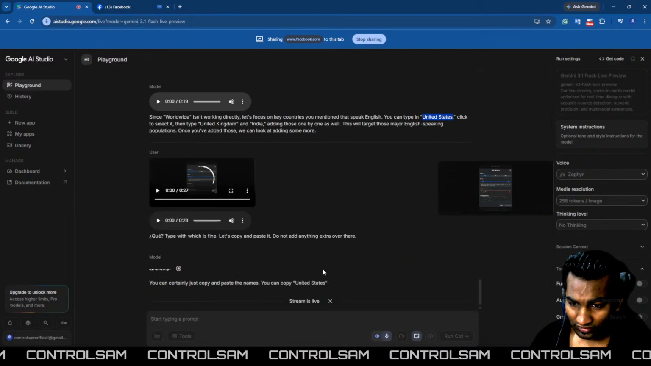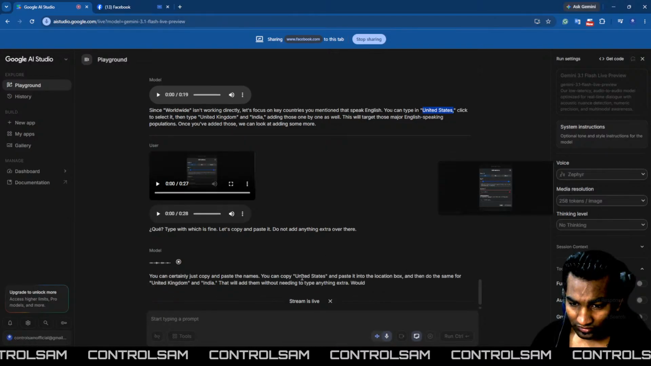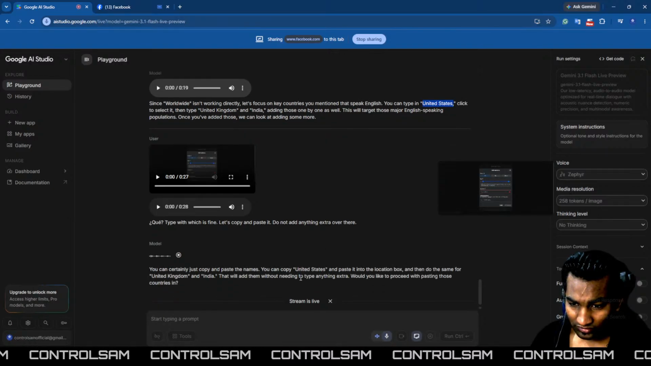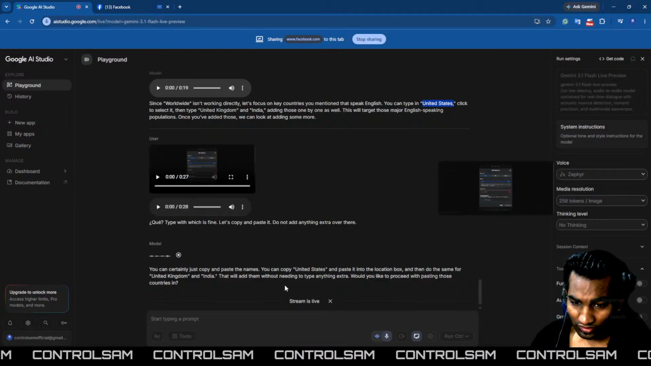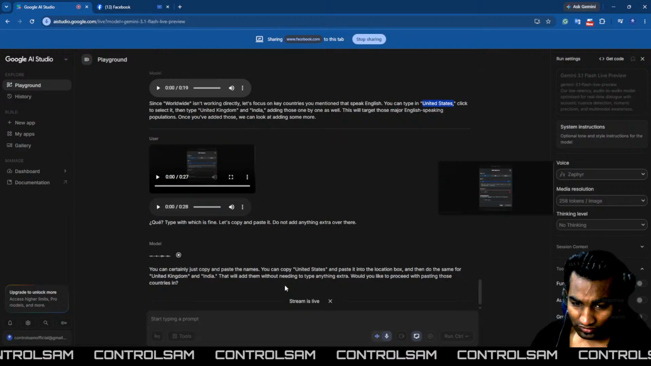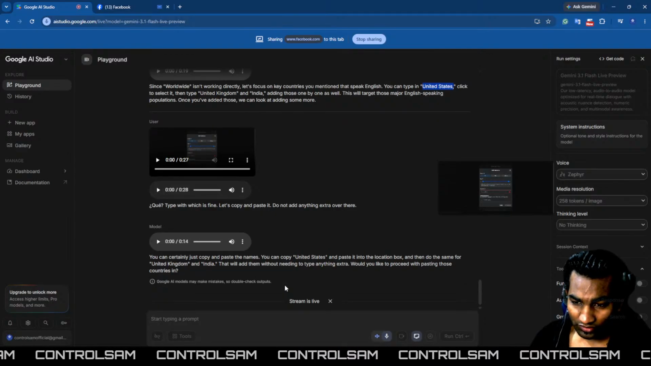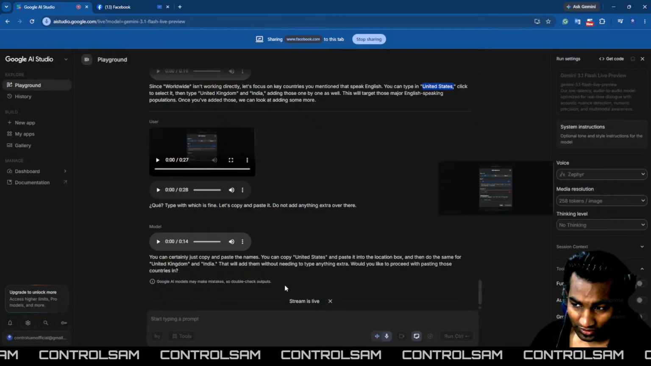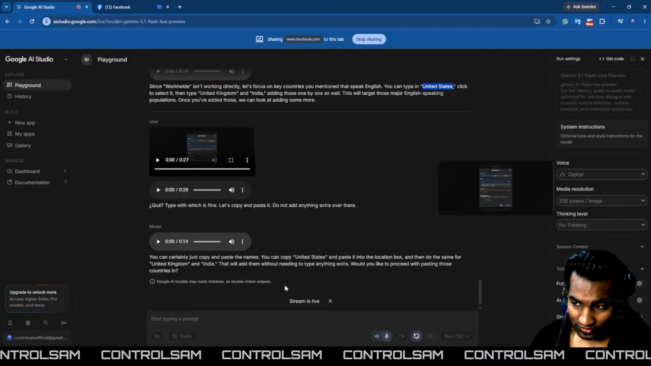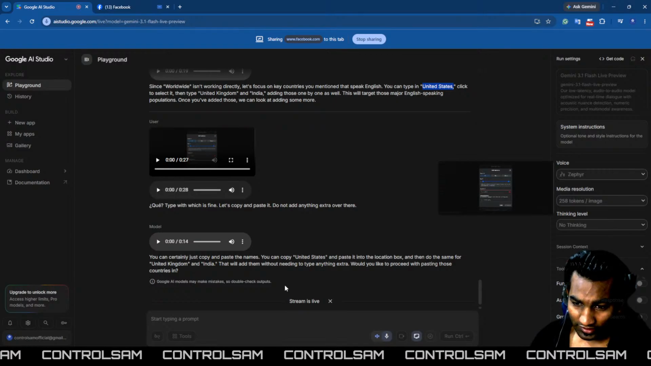You can certainly just copy and paste the names. You can copy United States and paste it into the location box, and then do the same for United Kingdom and India. That will add them without needing to type anything extra. No, it will take so much time to copy one by one. Just provide me the list that I need to copy and paste it. Do not add anything extra.